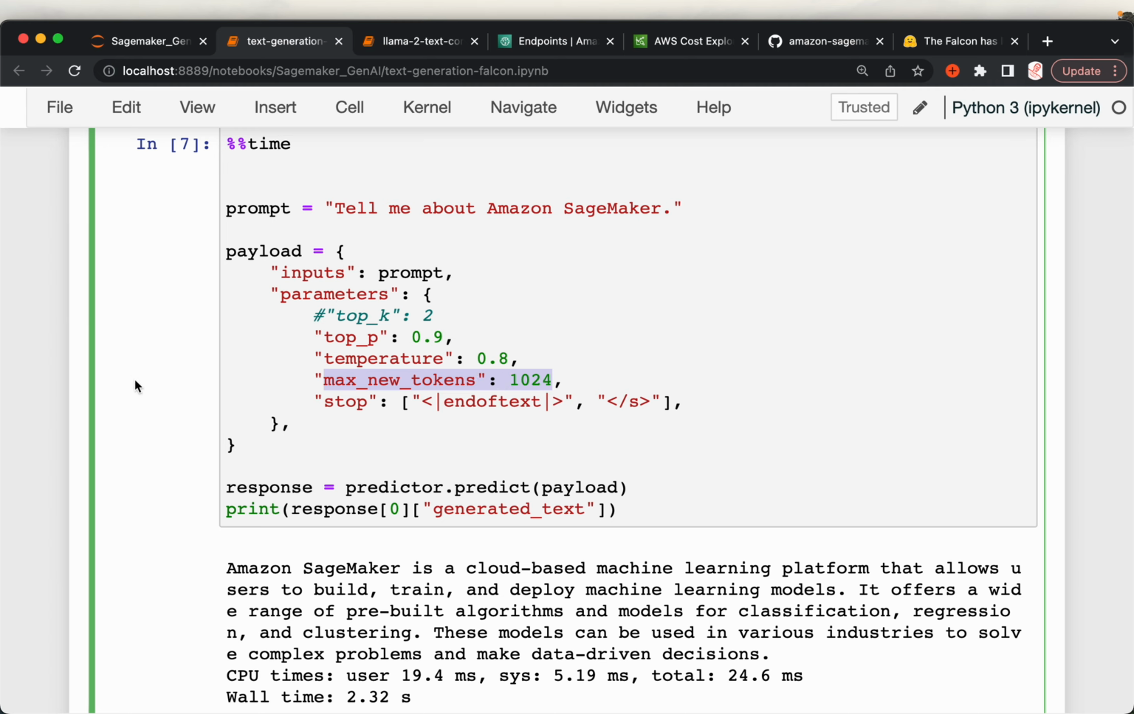Now, if it is a question answer type of application we are building, where the answer might be just a few sentences or maybe a couple of words, then we are probably okay with maybe 100 tokens. Whereas if you are working on, let's say, story writing or maybe writing a book or something like that, then we might go for a higher number of tokens. So that's the first and the most important parameter.